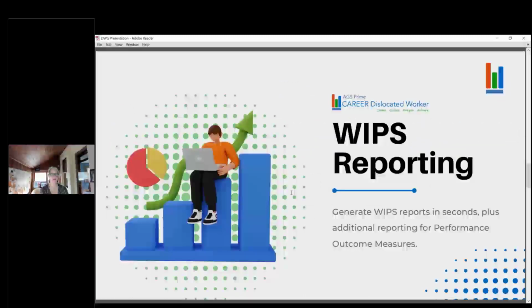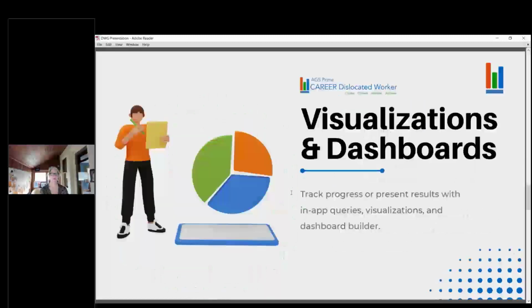Of course, the applications include WIPS reporting. You can click the magic button and I'll show you exactly what that looks like from one of our templates, as well as performance outcome measures. So pull out your appendix, document your goals, and Prime will be able to report your actuals compared to your projection. And of course, built-in data visualizations and dashboards and queries, all of that's built into the application.